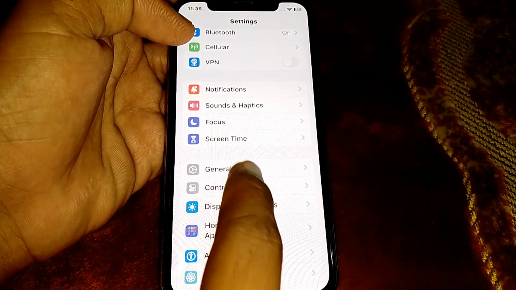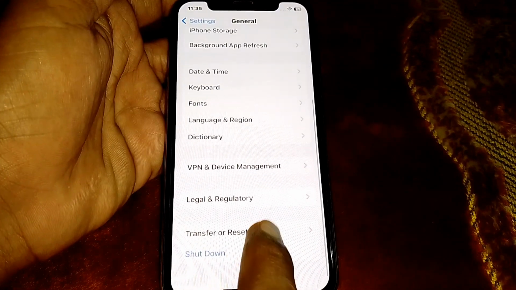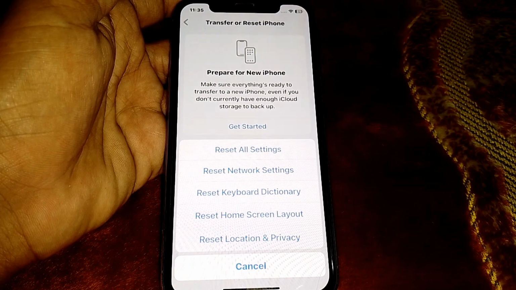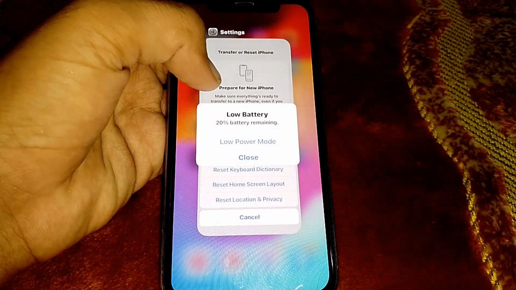If it's still not working, tap on General, scroll all the way down, tap on Transfer or Reset, and tap on Reset. From here you have to reset the network settings, and after that hopefully your problem will be fixed.